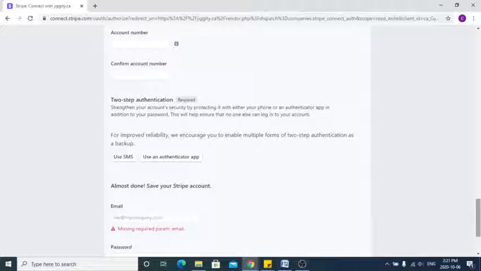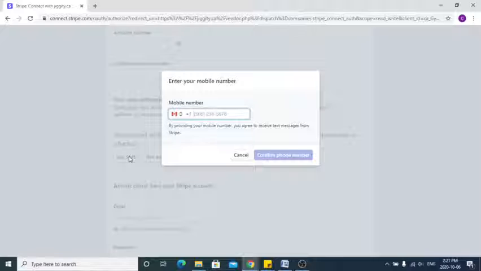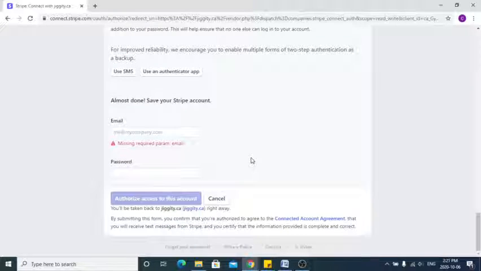Once you've done that, you can choose how you would like to authenticate your account. It might be simple to use texting, in which case you just click the Use SMS button, and then you type in your mobile phone number and confirm. Once you've finished, make sure that you add an email address to sign in again in the future and your password. And then when you have done all of this, this button will activate that you can now click Authorize Access to this account. Just like it says here, you will be taken immediately back to jiggity.ca and you will be all set up for payments.